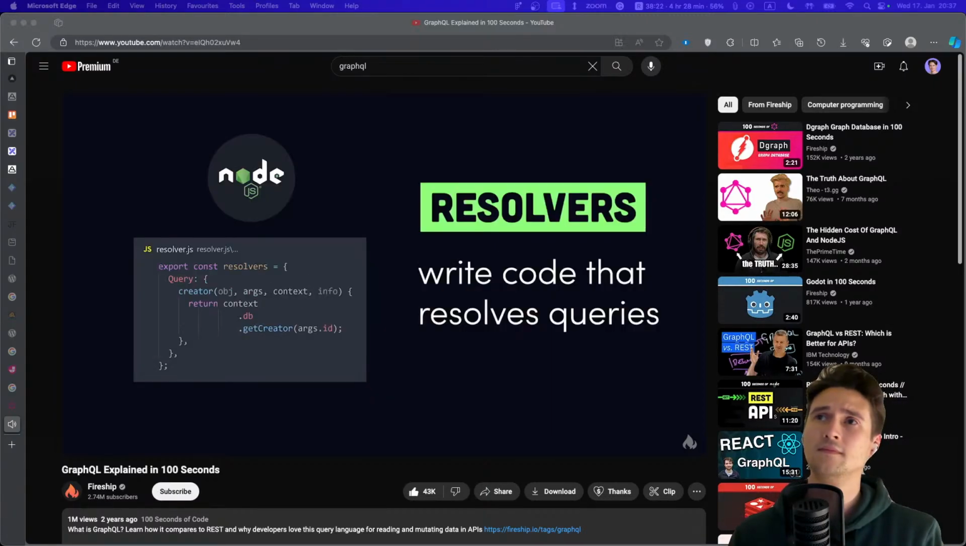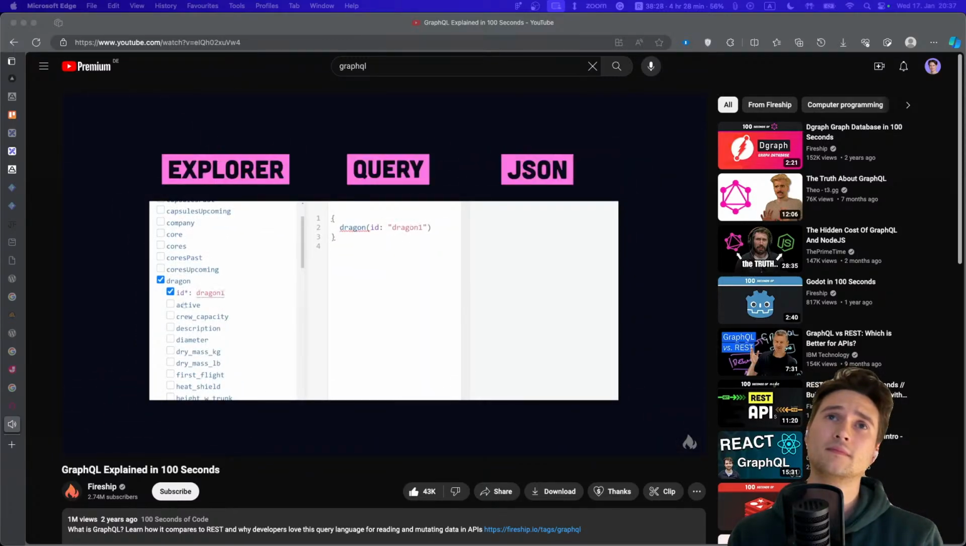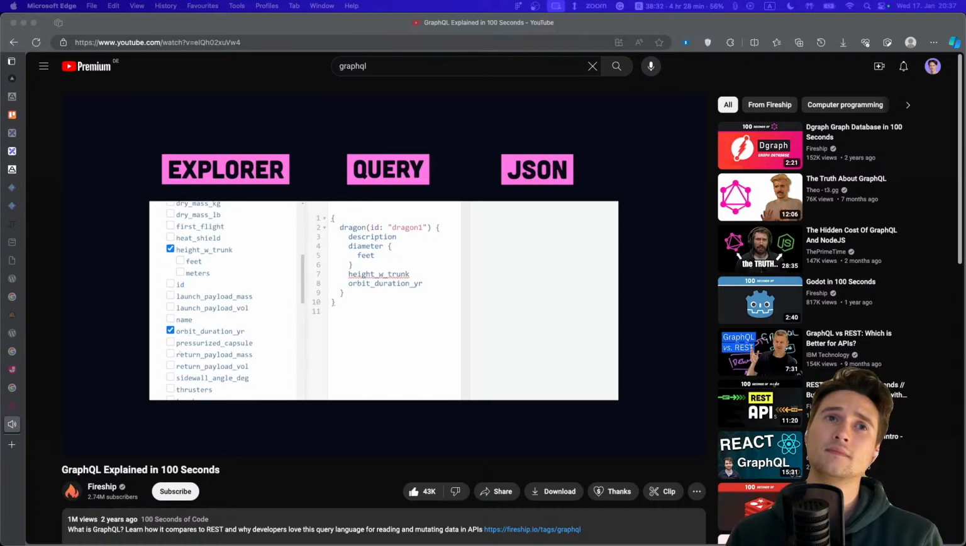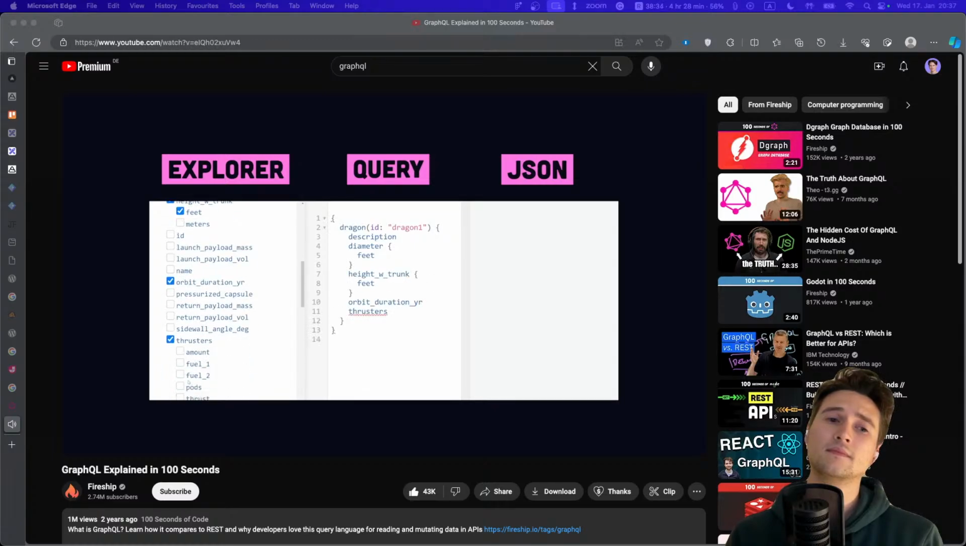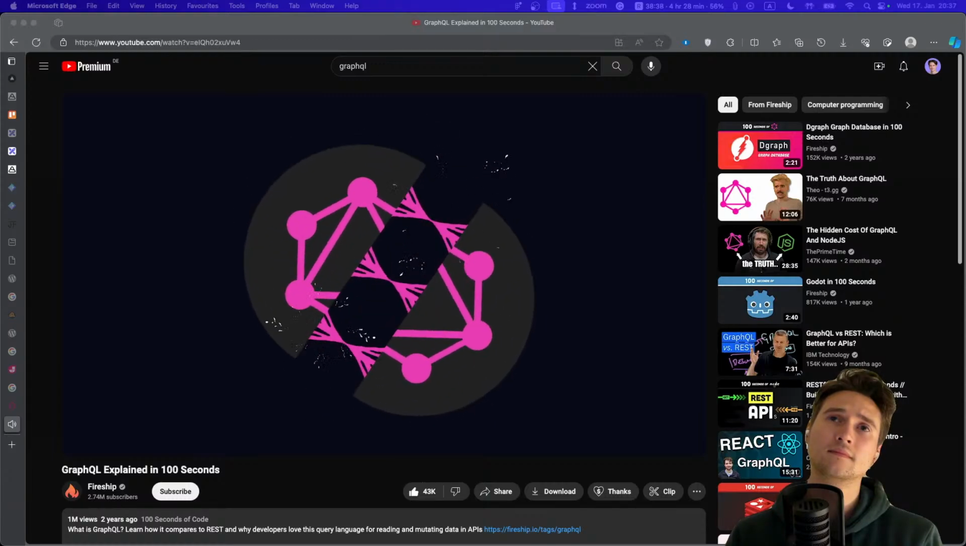From there, we can define code to resolve this data in any programming language. Once deployed, any developer consuming this API will be able to explore it with a complete understanding of all possible queries and data entities, which means the tooling can autocomplete your query as you type it out in your editor. This has been GraphQL in 100 seconds.